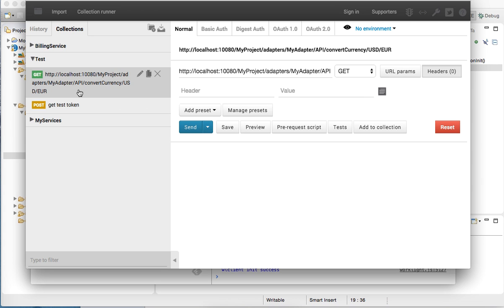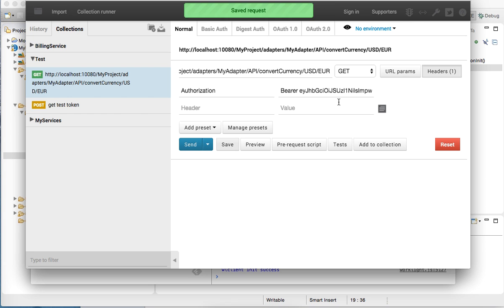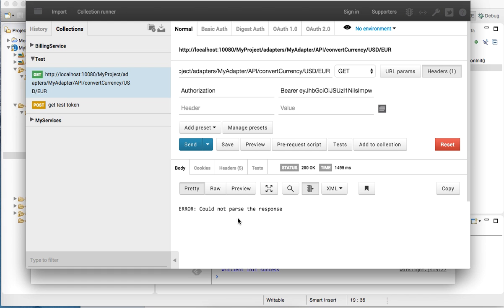Okay, get back to your original request, the real one, the one that's actually going to the adapter, add a header called authorization, and insert the value. So once you have your authorization token as a header, you can make a request. You see that it takes a longer time. Okay, error: could not parse the response. So, okay, it cannot parse. Make it pretty print, and I'll immediately tell you why. But if we go to the raw response, you can actually see that we did get the response.